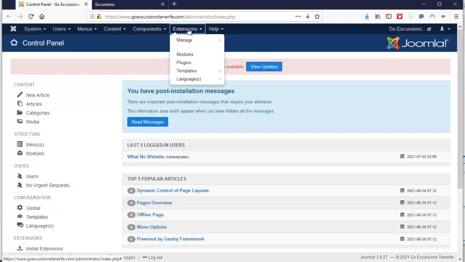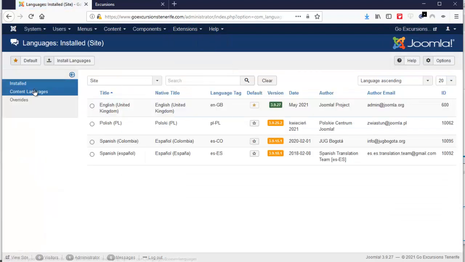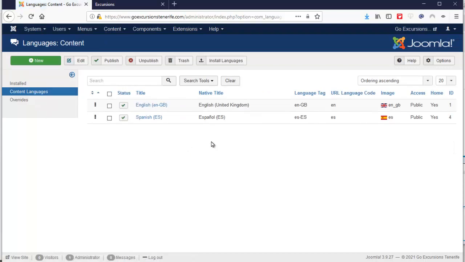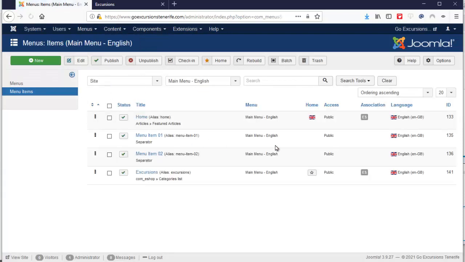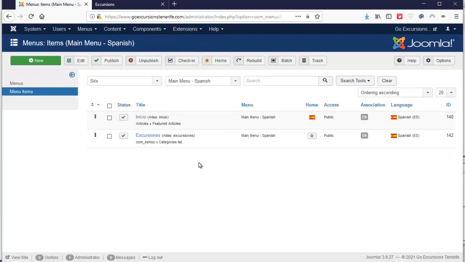First things first is the languages. If you go to the extensions area and click languages, you'll see under content languages we have two languages loaded because we want the website in two languages. And if we go to the menus, you'll see we have two menus, and on the English menu we have home set as the default page. And if we go to the Spanish menu, we have Inicio set as the home page.